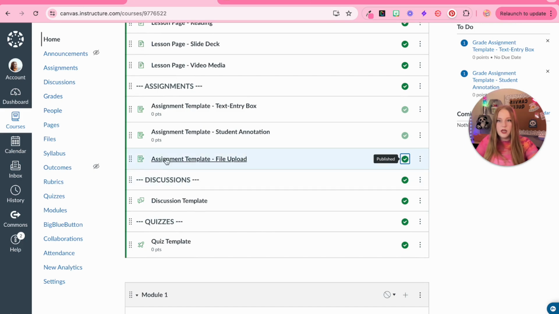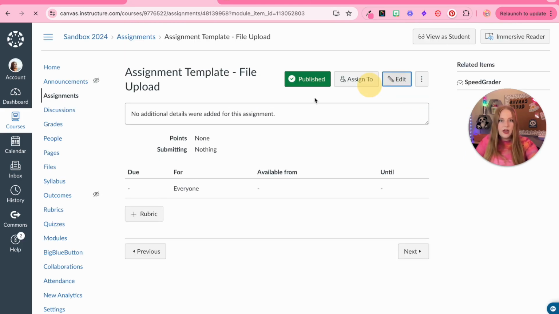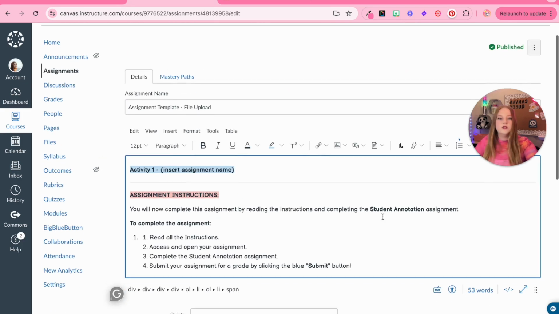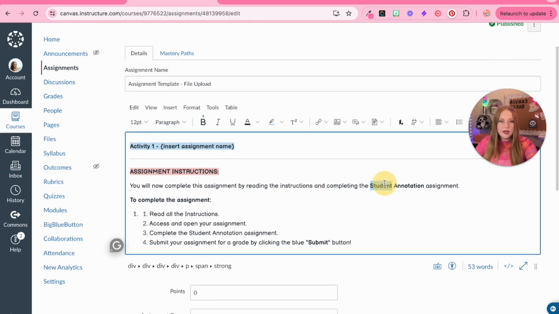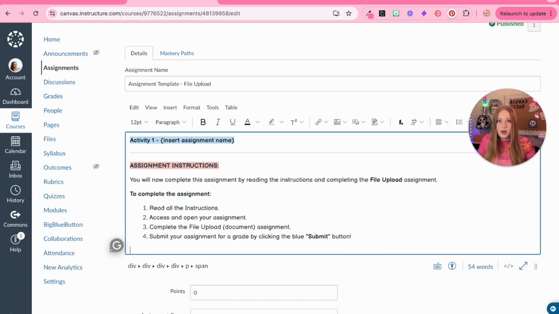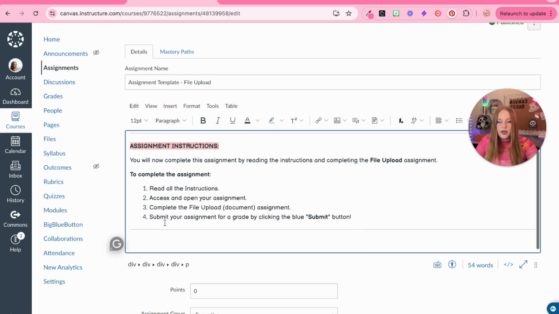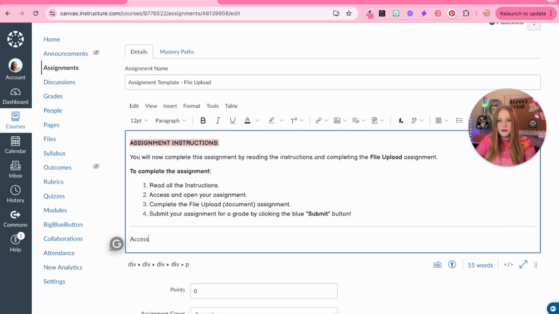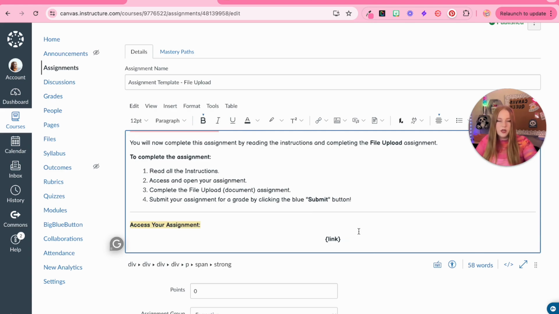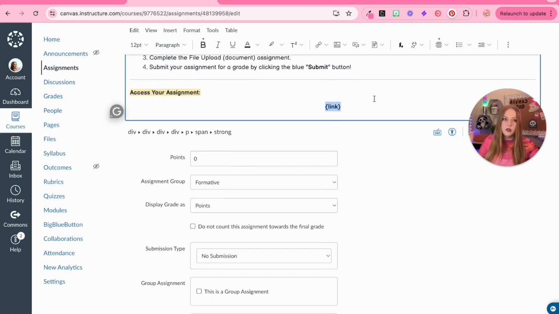We'll publish it, and then we'll click on this edit. We're going to copy and paste. Now we're going to change from student annotation assignment to file upload assignment. This changes from student annotation to, we can rewrite file upload here. So this is going to involve some sort of Canva assignment. Insert a line and then right here, access your assignment. Here's a placeholder for the link of choice.